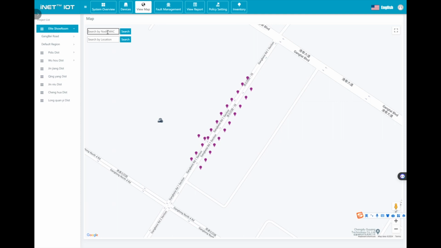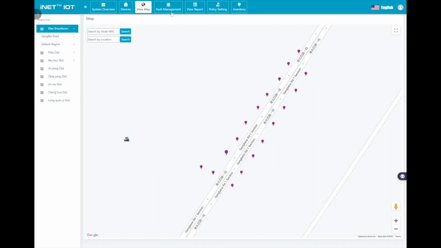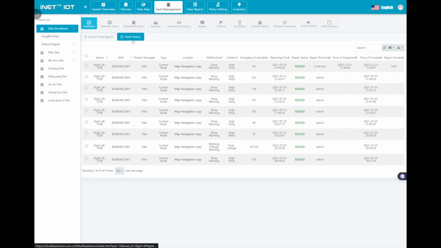On the top left corner, we may also search devices by their MAC address. Now, we move to the fault management section. When a device fault occurs, it will be displayed in this current fault report list. Click Fault History to access past device fault alerts.